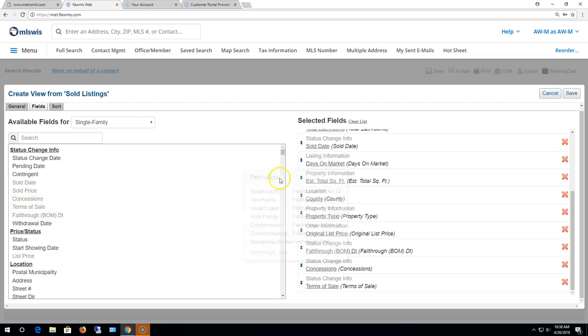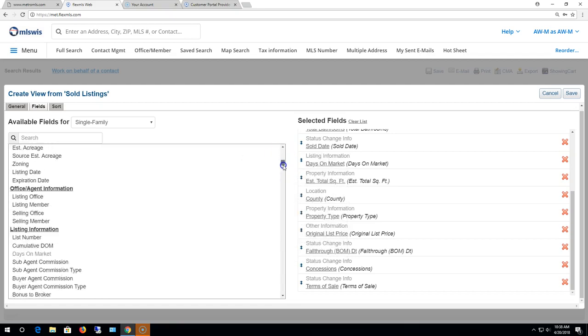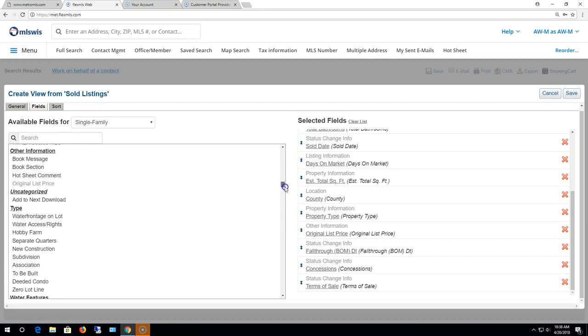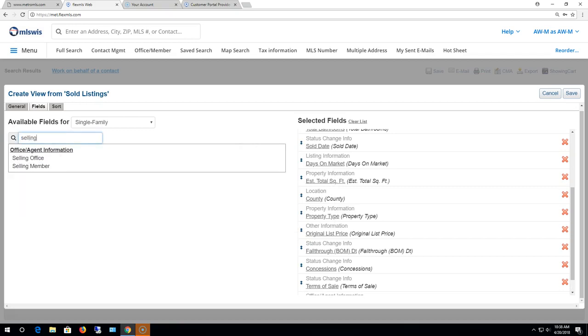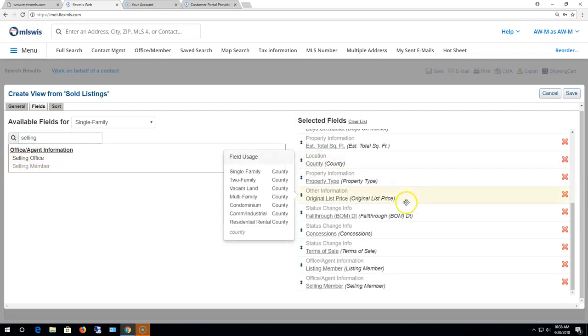Okay. Now let's say I wanted to add listing member and selling member as columns. I can do that. You can either scroll down this list, and it's a really long list, or if you know what you're looking for, you can simply type it in this search field. So I'm just going to type in the word listing to bring up any options with the word listing in it. And there it is, listing member. So I'm going to left click it to select it. Now I want to put in selling member. There's selling, and then I'm going to select selling member. All right. So now I've got everything that I want over here.